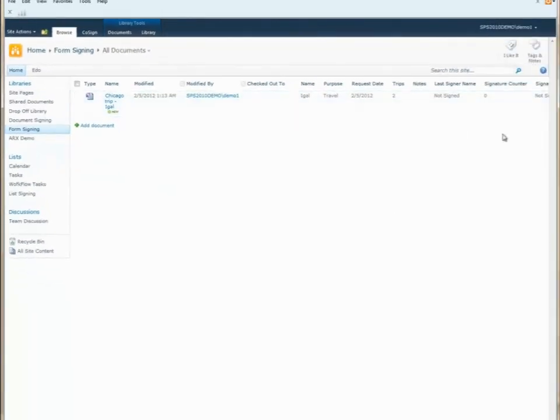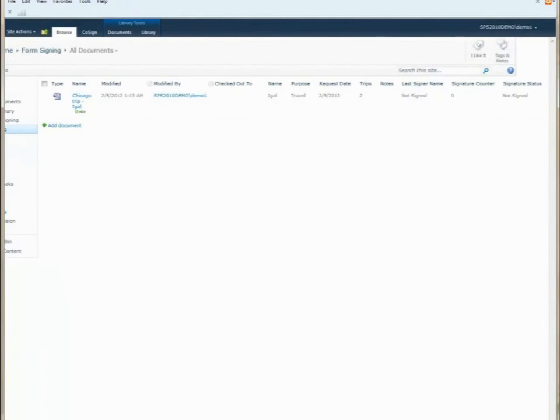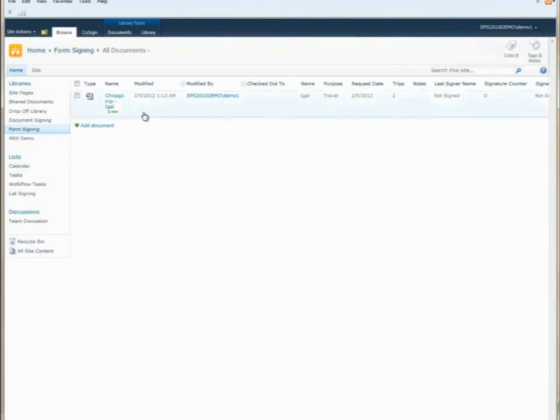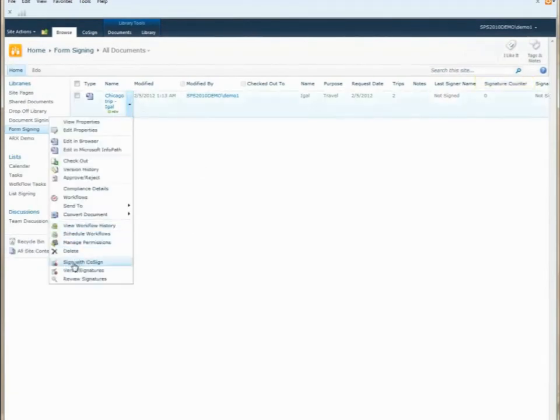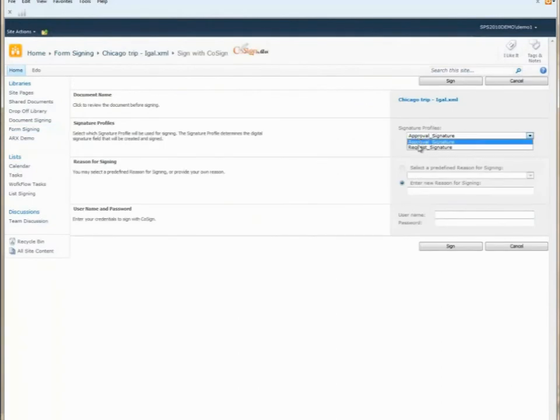As you can see, the signature counter is still 0. So I will sign this form as the request for the approval. I'm choosing the request signature, and then I'm entering my reason for signing. So my reason is please approve this document. And then I'm entering my own credentials, and I'm clicking the signing button in order to sign the request signature field.